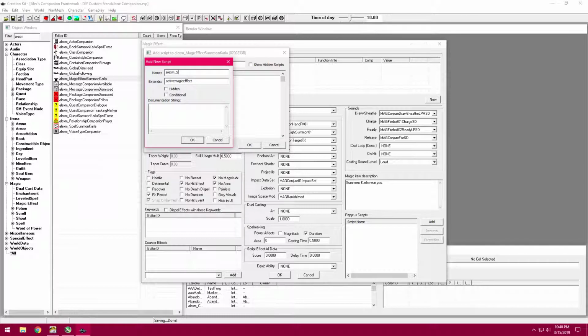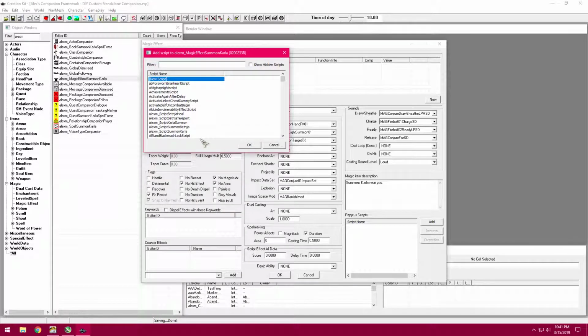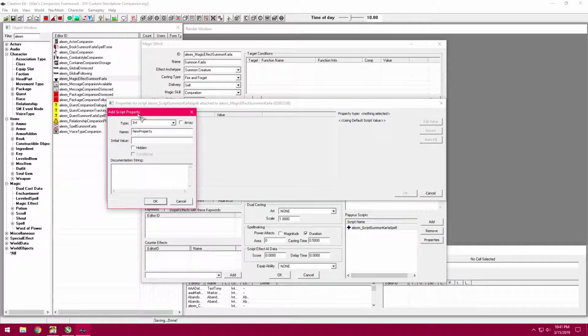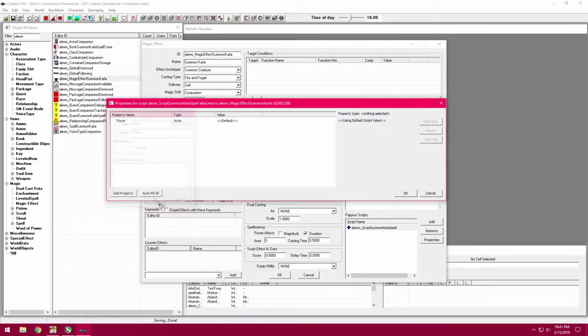I'm gonna call it something like Summon Carla spell. Then we hit OK. Once we hit OK, it's gonna be added. And if you double click it, now all we gotta do is add Carla and the player as a property. So actor under type, and then we can type as name player. Now we're gonna do the same thing for Carla or your companion.